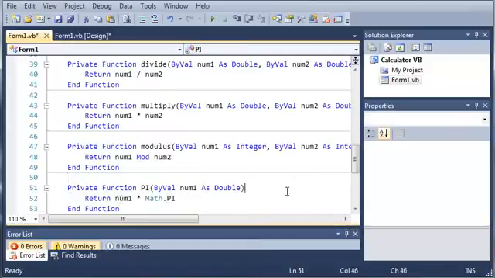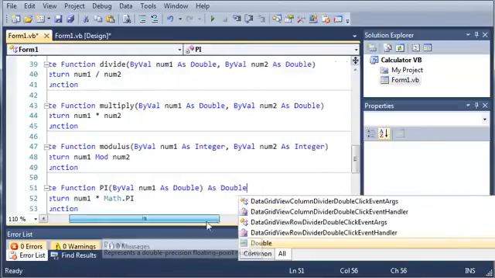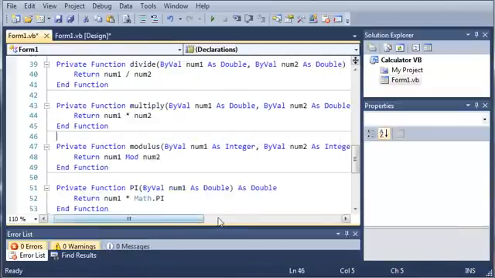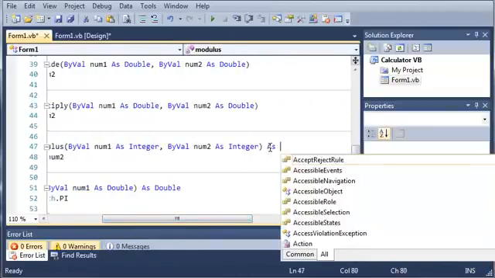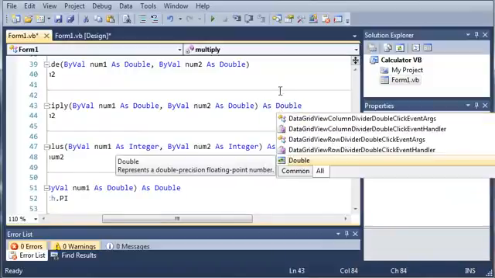Now what we need to do is set a return type for each of these. So for pi, we'll just do As Double, because we can possibly get a Double. And for modulus, we're going to have to return an Integer. And for the rest, we will just return them as Doubles.